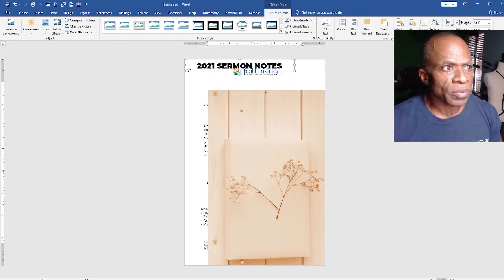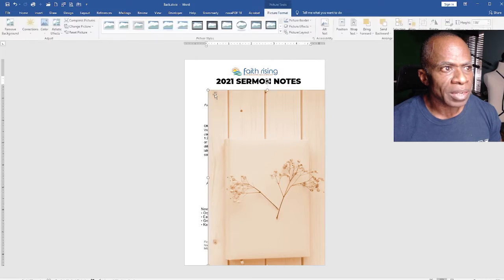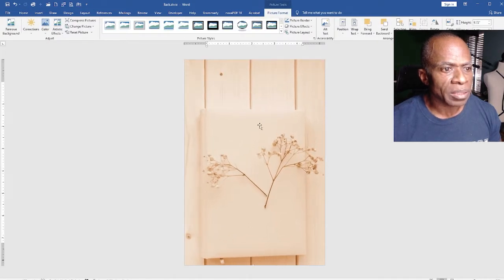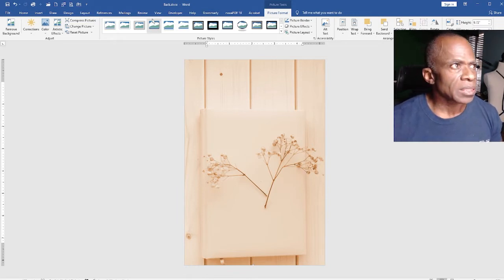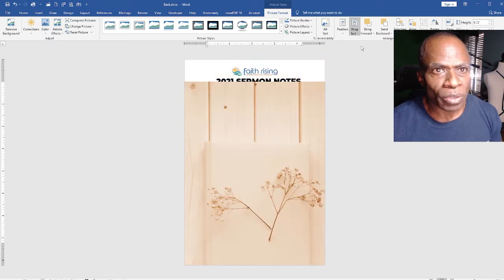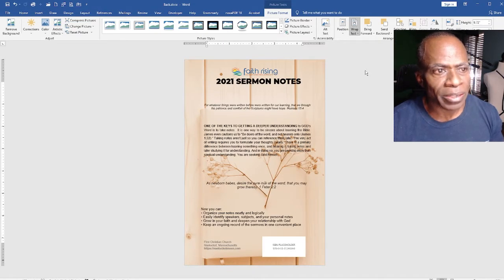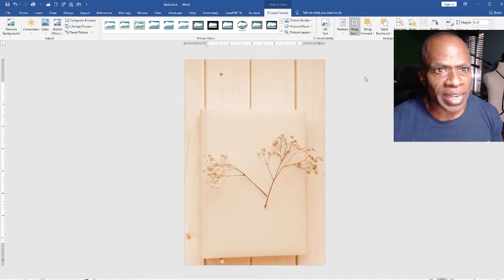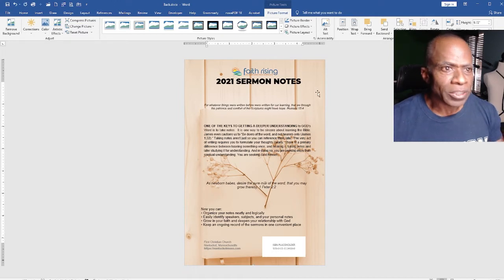So you're going to come over here. I want to grab the picture and just bring it up here. And once it's been resized, you can right click. Once I've got the picture selected, go to Picture Format, Wrap Text. I want to send this to the back. Where is it? Behind Text. Oh, there it is. So in front of text, behind text. Okay, so now it's behind the text.